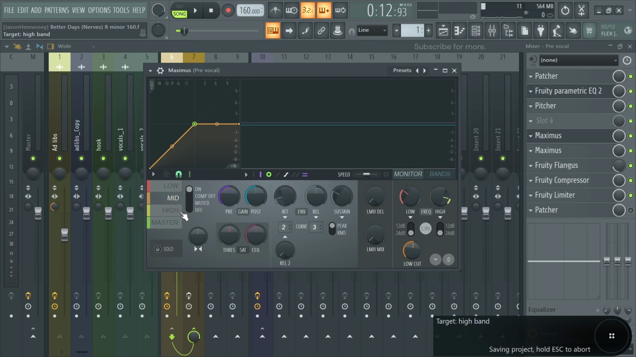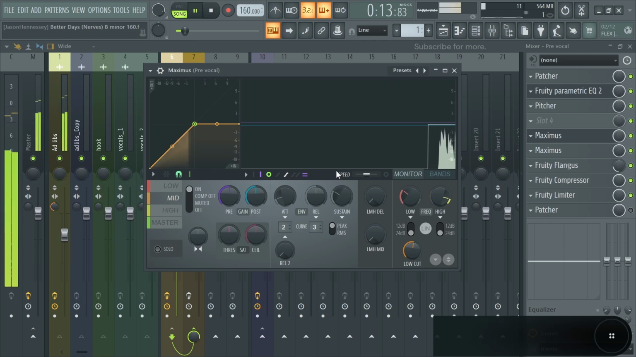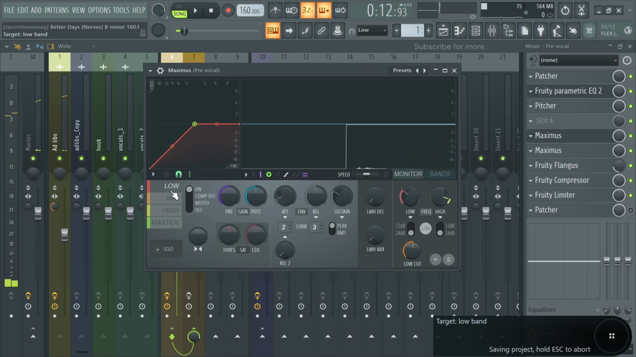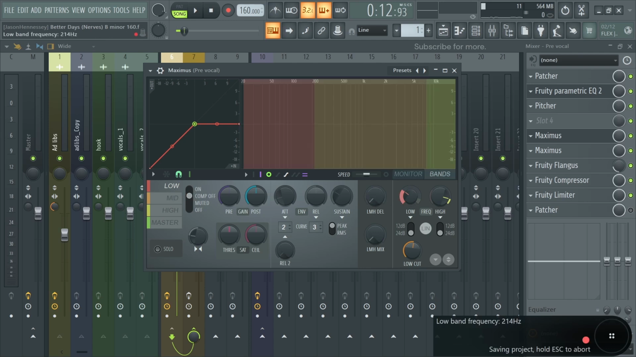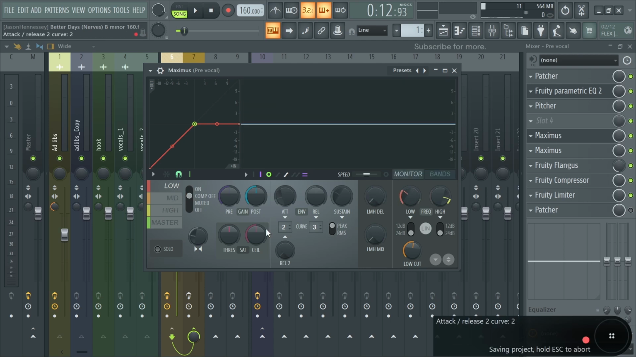Then we have Maximus. And what I'm using Maximus for in this case is basically just stereo separation. So let me turn the compressors off because I'm not actually using them. But if I go to my low band, which in this case is about 200 hertz and below, 214, you'll notice I'm separating my low frequencies and I'm doing the opposite with my high frequencies. I'm putting them in mono.